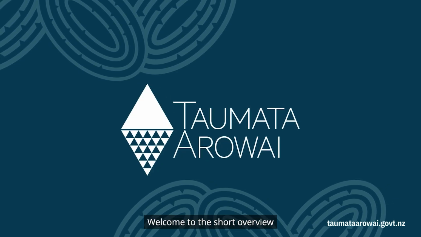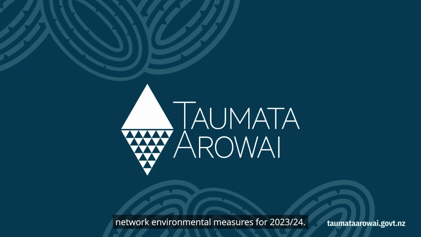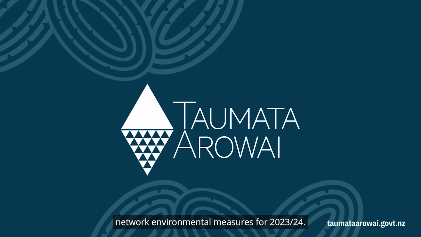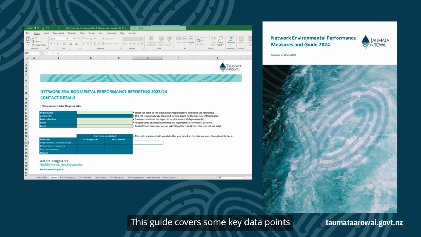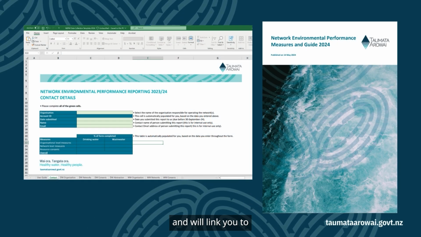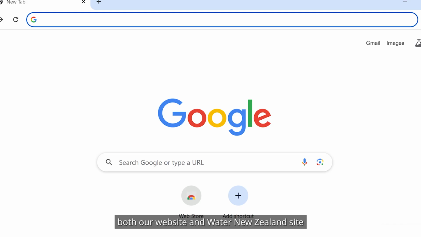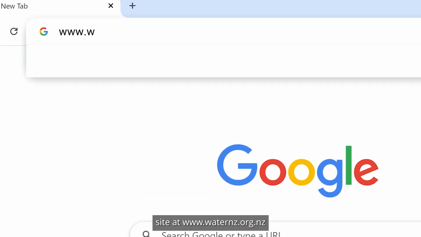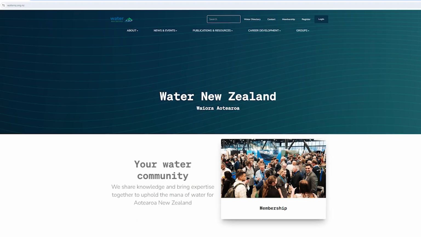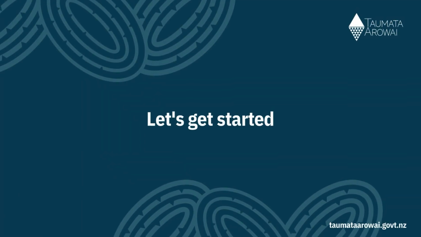Welcome to this short overview on reporting against the network environmental measures for 2023-24. This guide covers some key data points and will link you to some of the useful tools on both our website and Water New Zealand site at www.waternz.org.nz. Let's get started.